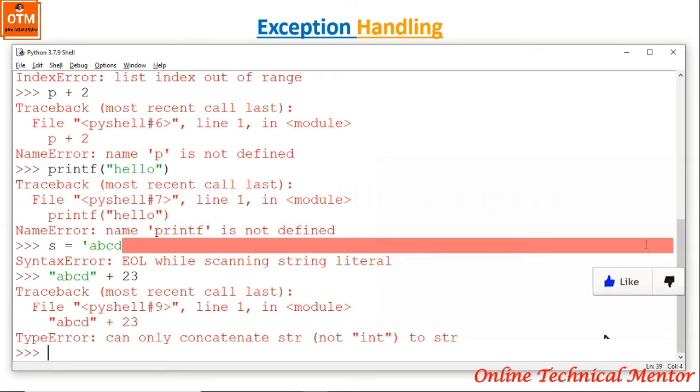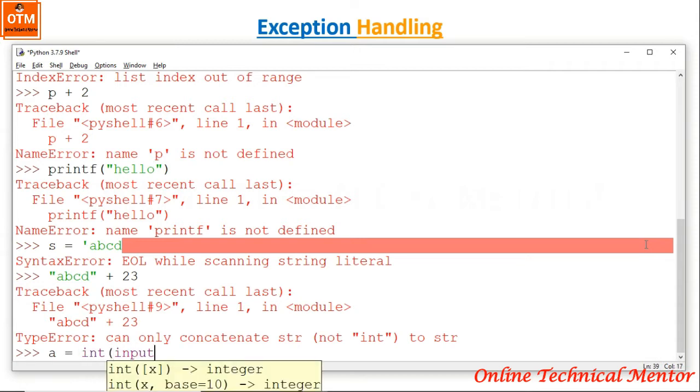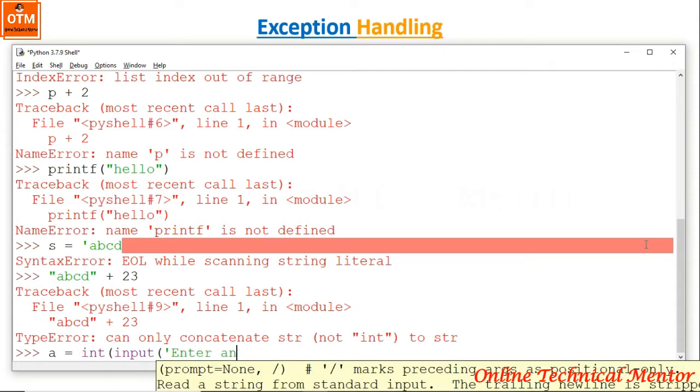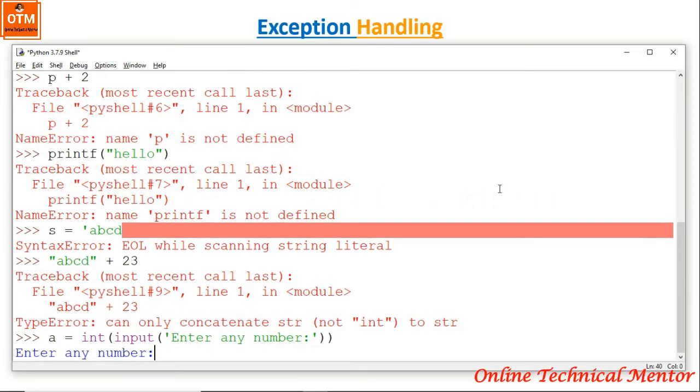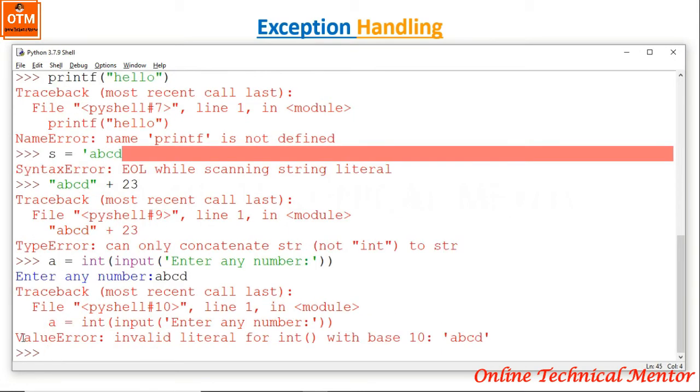Suppose I have written like this, say a equal to int input, enter any number. Now if I press enter, it is asking for an integer number, and if I write abcd, it generates a value error. Invalid literal for int with base 10, but abcd is given. So this line of code expects an integer, not a string. I have entered a string value. That's why it generates a value error, because a wrong value is entered against this line of code. Now look, all these exceptions are generated by the interpreter.